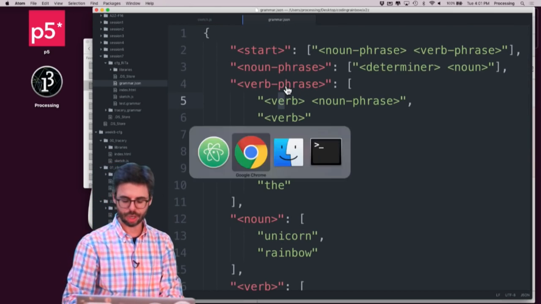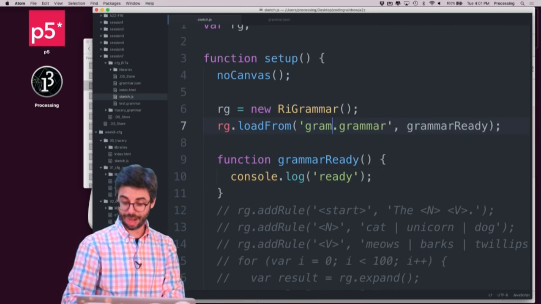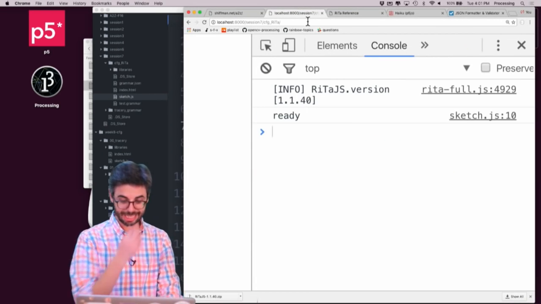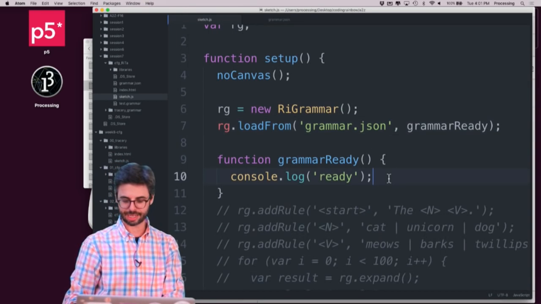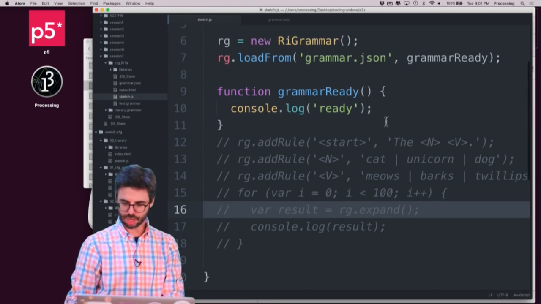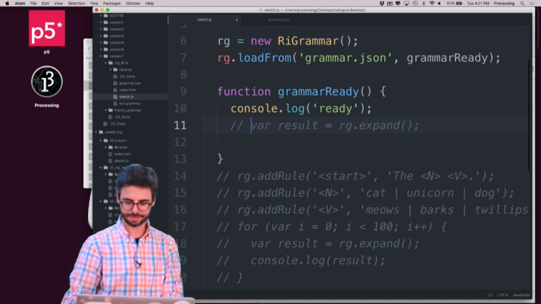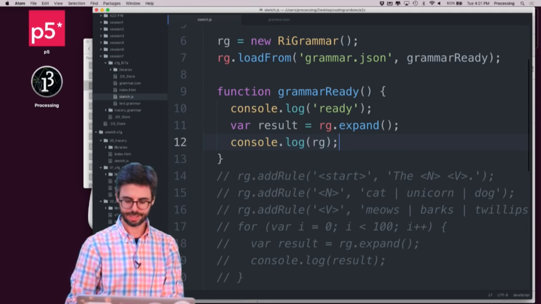So now if I were to go back to my code and load grammar.json, I should at least be able to run this. And I see no error. I just see ready. And now I have a grammar already going. And I could say result equals grammar rg.expand. And then console.log rg.